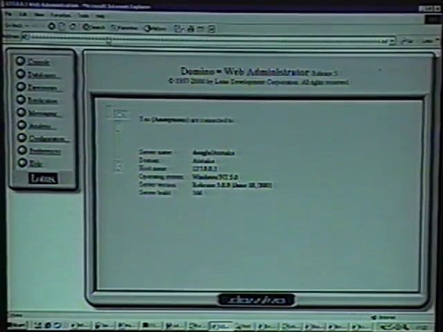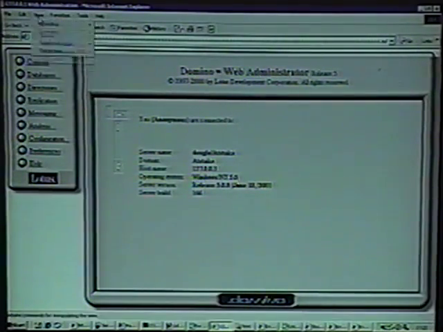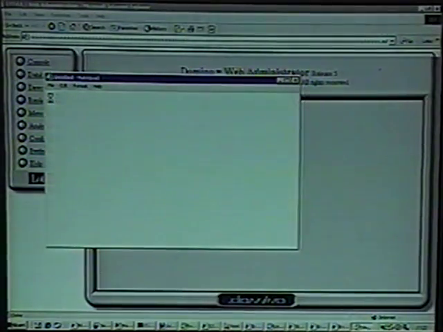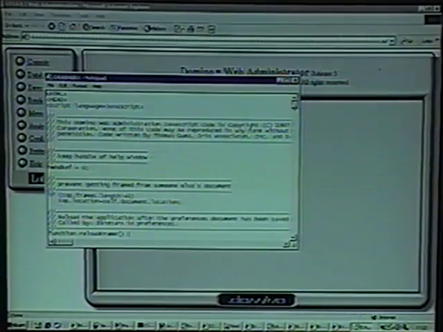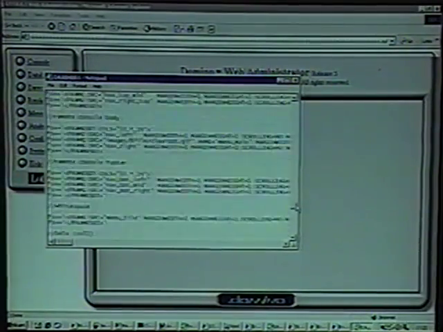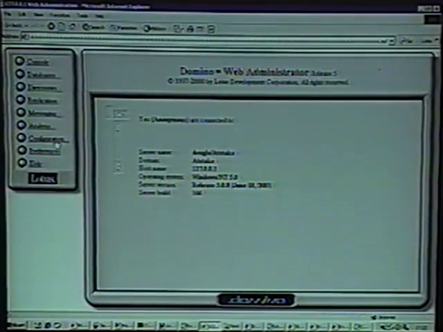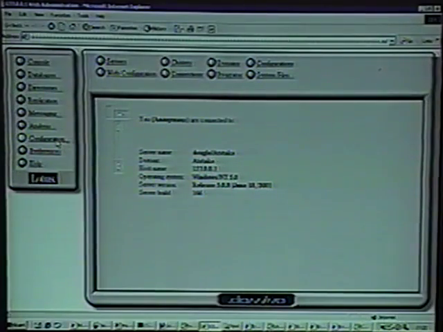Domino Web Administrator. Unfortunately, if we view the source of this, it translates our pluses into percent 20s. Scrolling down, you can see, if we attempt to follow any of these links, see all these percent 20s here, it can be quite annoying. Oh, it worked. Huh. Well, you learn something new every day.